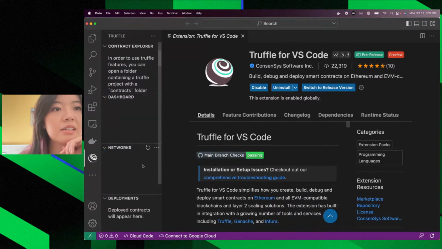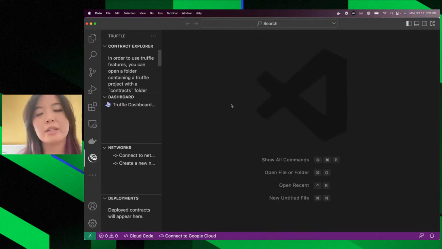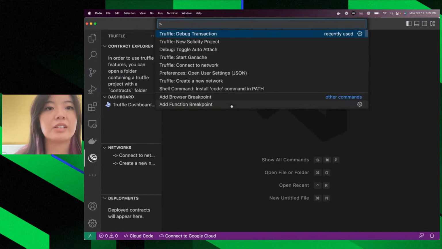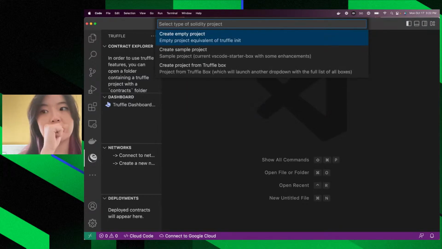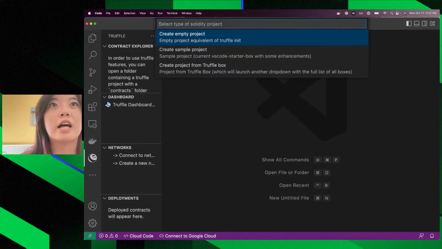Diving into it, here is our Truffle extension. There's nothing populated here because we haven't opened up a Truffle project yet. After you download it, you have the ability to start a new Solidity project. You have three choices. Truffle init is just going to give you a vanilla Truffle project. No contracts, nothing configured.